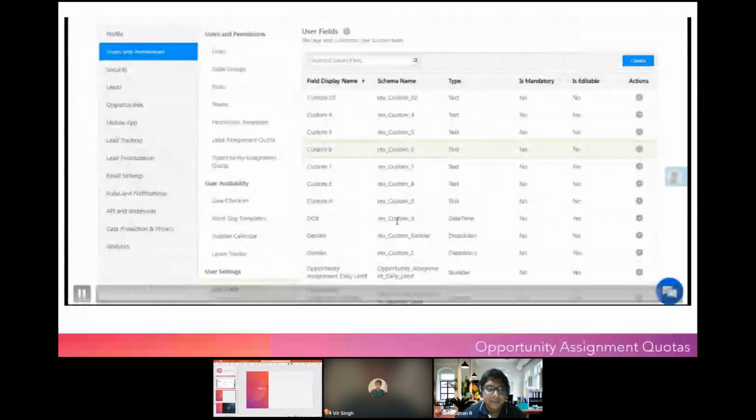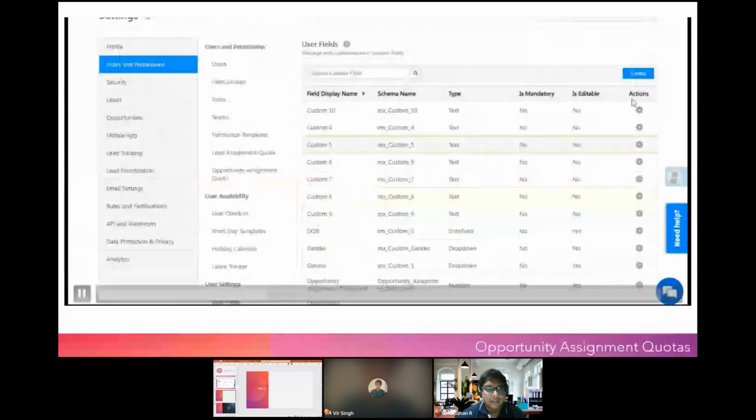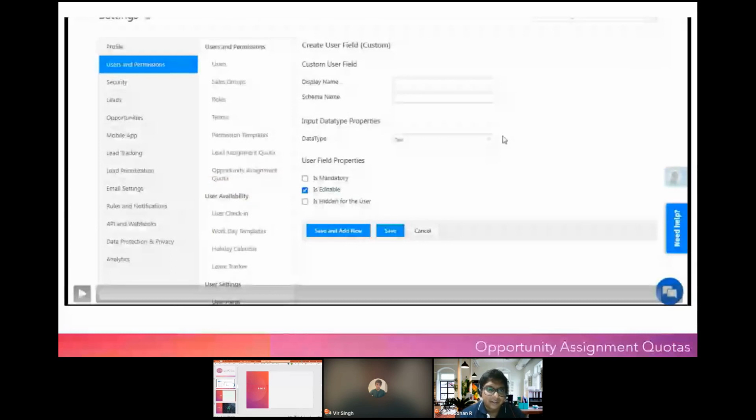On the user fields screen, you will have to create a custom user field. For the sake of this example, we have already created a couple of custom user fields, but we will still be showing you how to create a new one. To do that, click on create, and on the create user field screen, enter all the relevant details. The one thing you should note over here is that the data type for this custom user field you're creating should be of number data type, because in this custom user field is where we are going to enter the assignment quota number. If I'm going to limit the number of opportunities assigned to my users to 6, then I'll have to enter the number 6 in this custom user field, and that's how the system knows that only up to 6 opportunities can be assigned to my users.